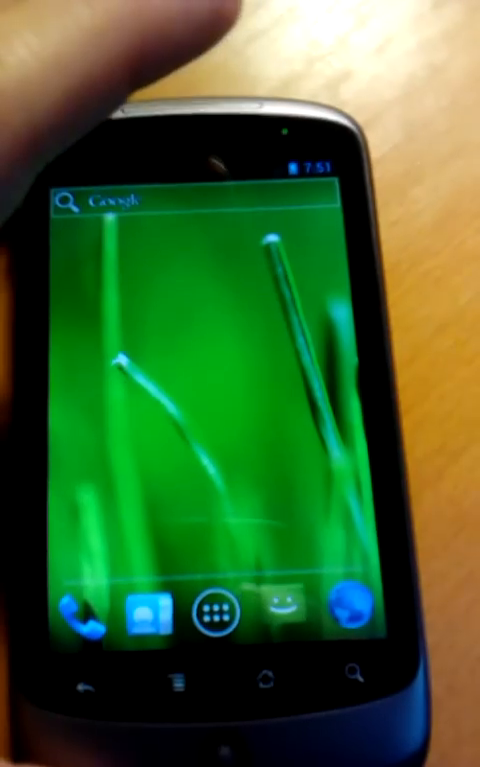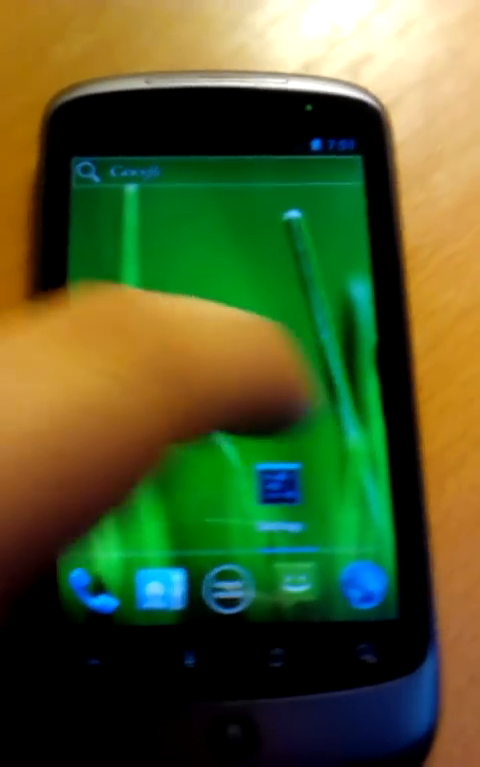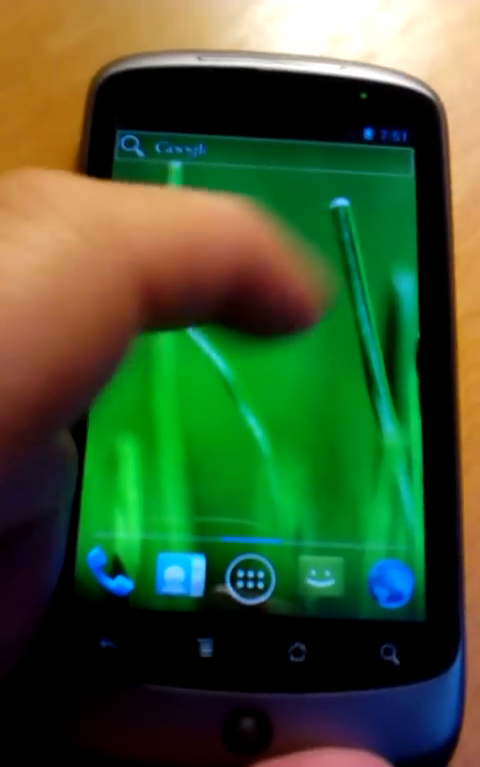Hi everyone, just making a very quick video to give a preview of the Ice Cream Sandwich SDK port onto the Nexus One and to dispel a few myths that this is just a hoax. So as you can see here, I'm just going to turn on the phone. This is the home screen of the Ice Cream Sandwich port. This is running off the SDK port.